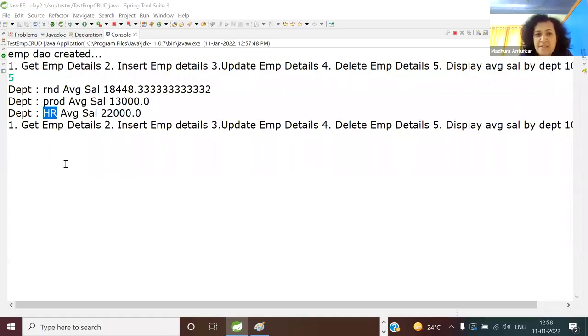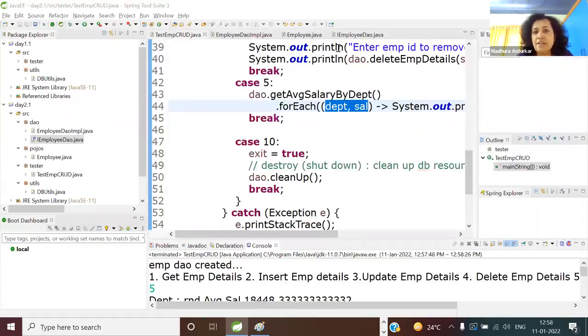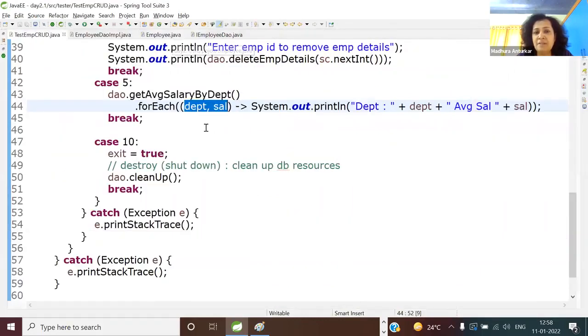Tester you want to see? In the tester you just have attached a for each. Just a second. So here, linked hash map is, you can attach a for each to any map, right? A higher order function. K comma V. K is department name, so I just call it as department and salary. Done? Okay, very good.